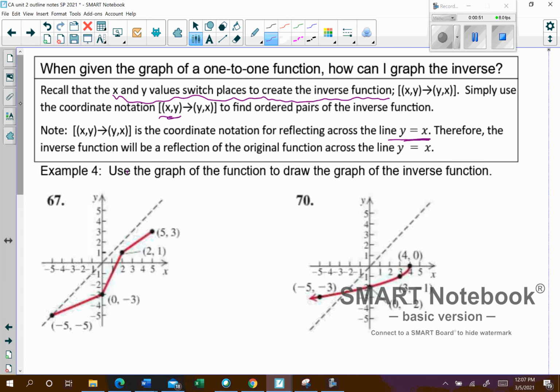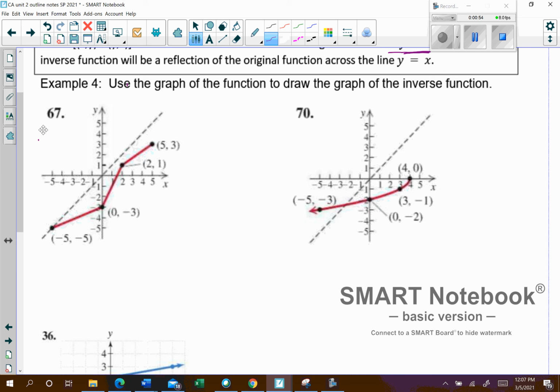So these first couple down here, they're pretty much set up and ready to go. I even have that line of reflection there. This line right here is y equals x, that's this dashed line. So all I have to do is swap the x and y. And so my first point, when I swap them, it's still -5, -5. And then on the second point, when I swap it, it'll become -3, 0, which is going to be over here. And then 2, 1 will become 1, 2. And then 5, 3 will become 3, 5.